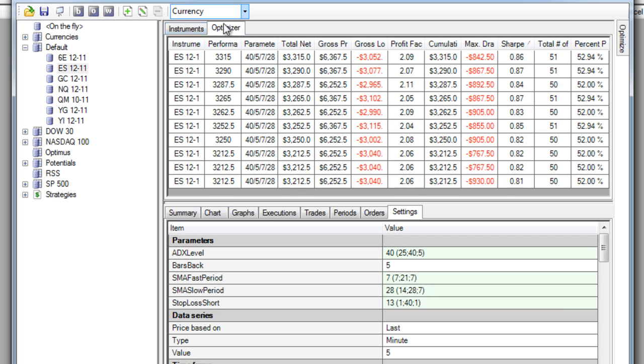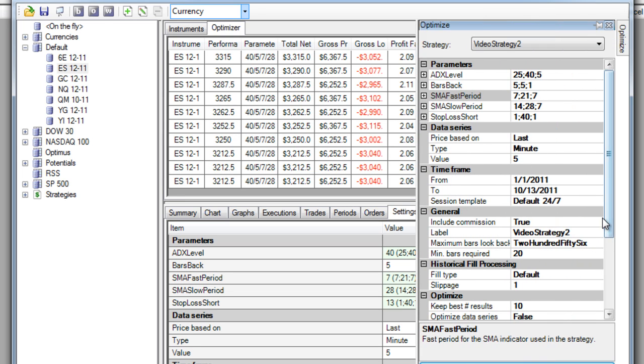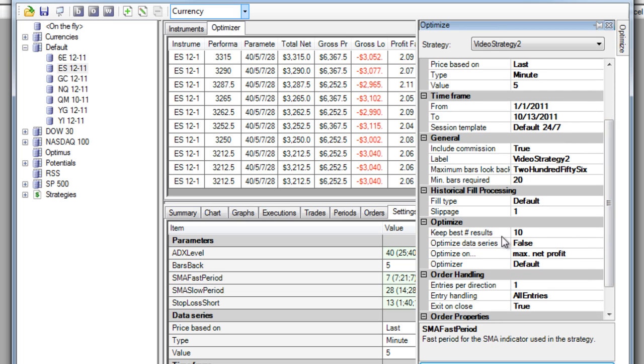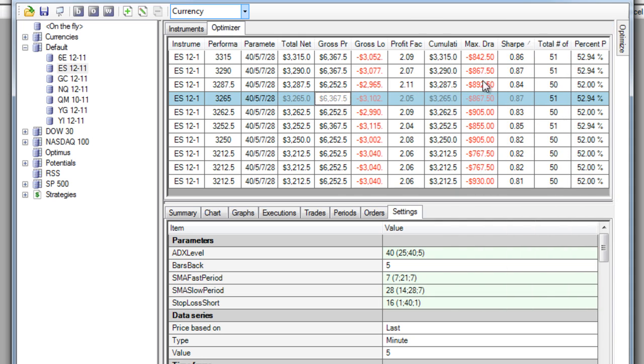If we look at the optimizer tab up here, we can see all the results we got. Not all of them, but you can keep a certain amount. That's in this optimize tab here. You can say down here under the optimize, keep best number of results, and you can choose up to 500 if you want. You can have as many as you want to save.